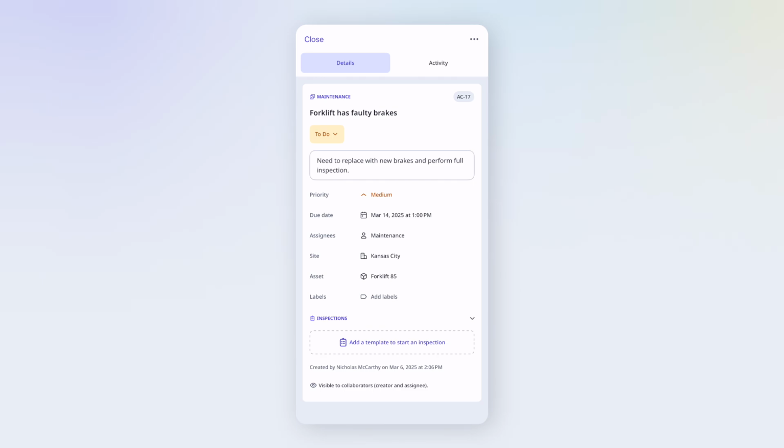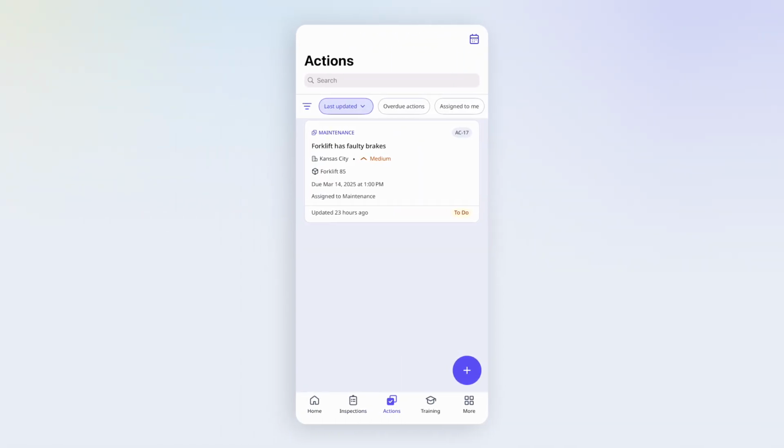Some actions need inspections before work begins. For the faulty brakes, the maintenance team must complete a full inspection. Add templates to actions so assignees complete inspections before closing tasks. Let's take a closer look. We'll use the mobile app, but you can also perform this on the web app.